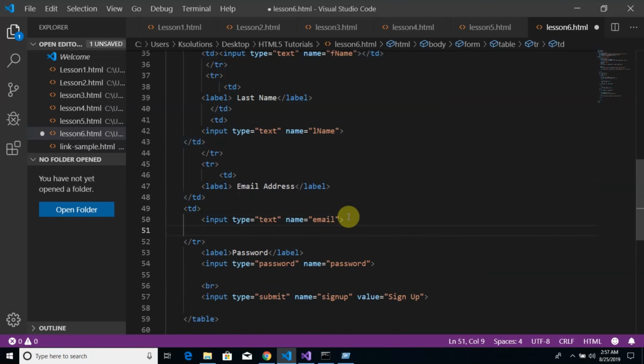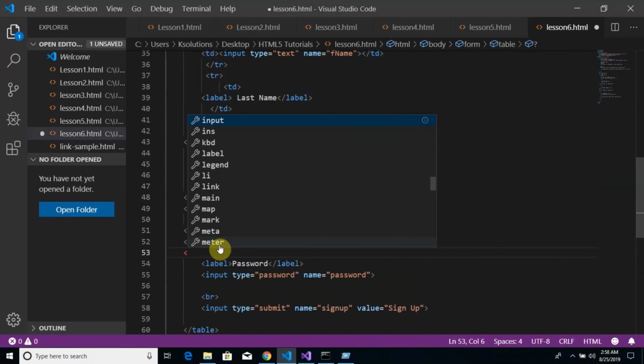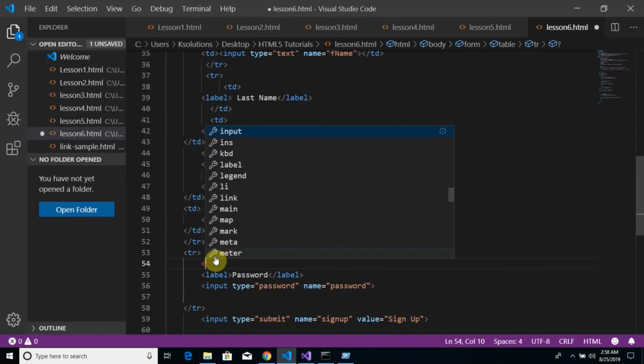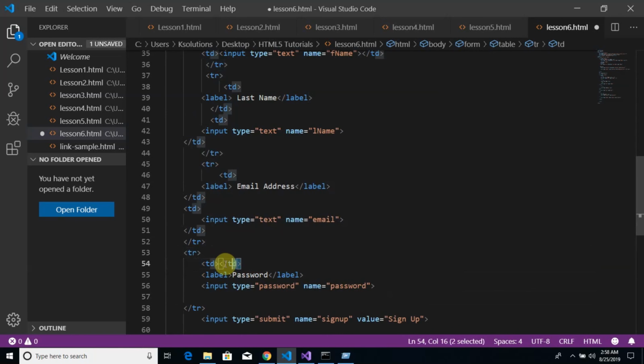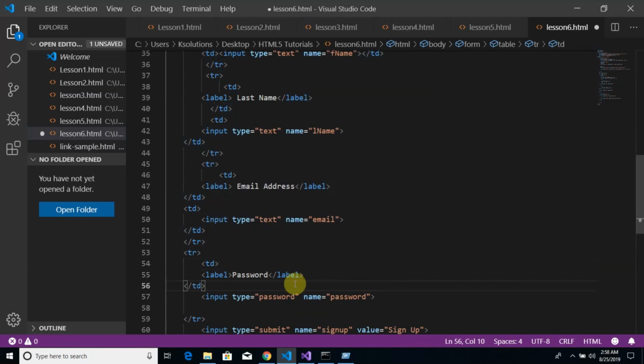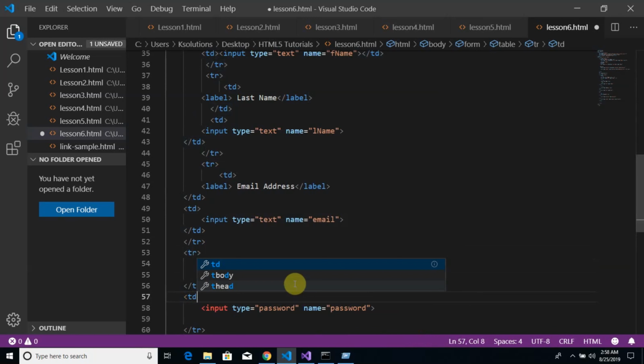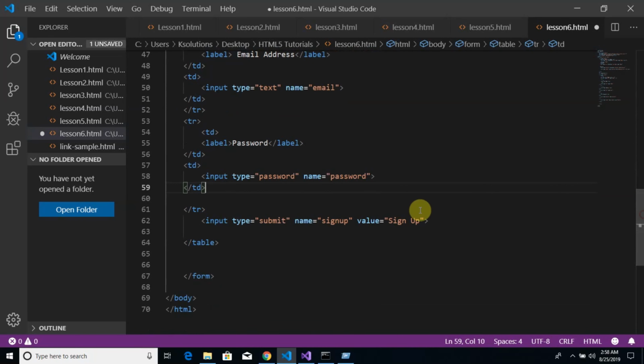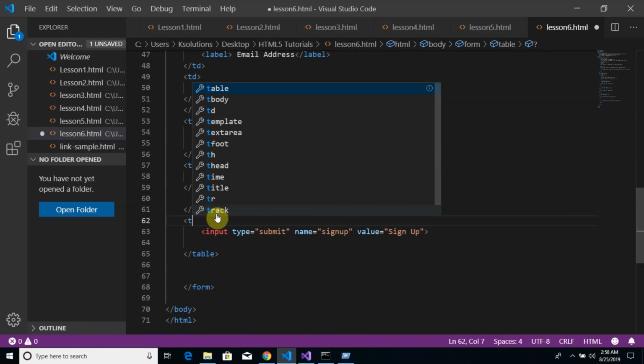So the email is okay now. Move on to the password. So we can have a tr, that's table row opens, and all these will be entirely on the same row, and we have the first column td, and this will be like that, and then this one too td, and then this one we close like that, and then this one we have td.